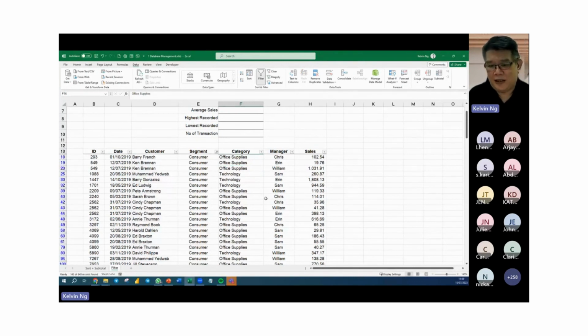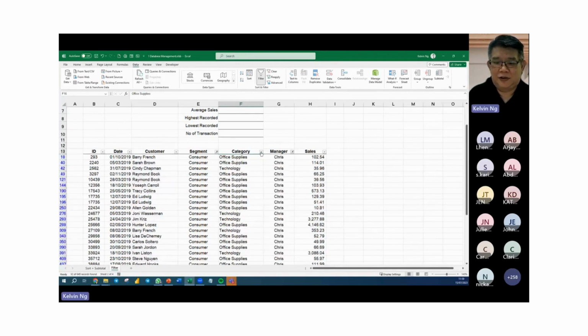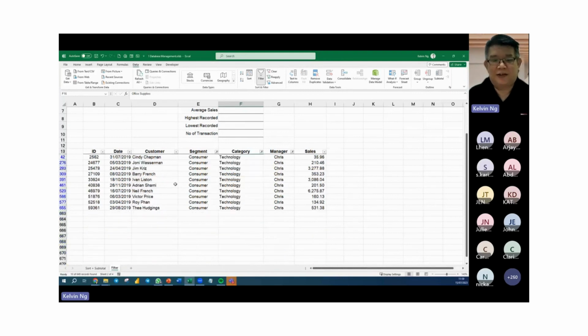And then you move on to do another level. You can go to the category, maybe the manager. You go for the crease, and you say OK. Then you go for the category. You say, OK, let's look at technology only. And you hit OK. There you go. Out of those 600 over records that we have, now we are only left with 10 records.